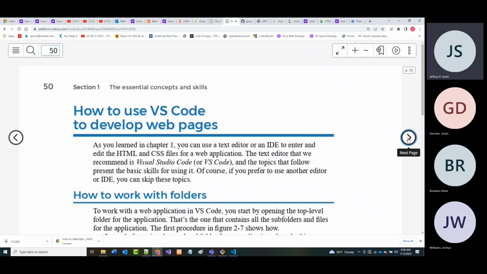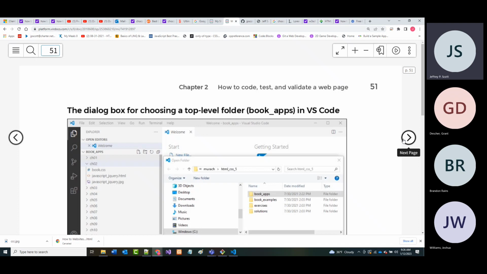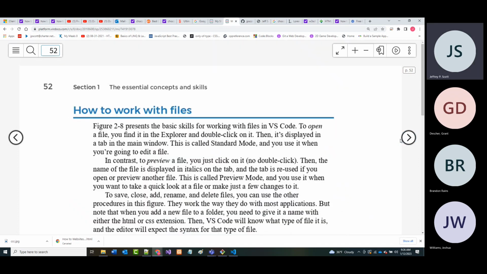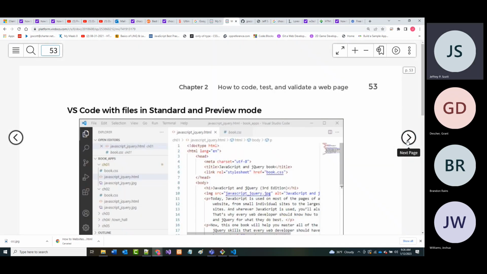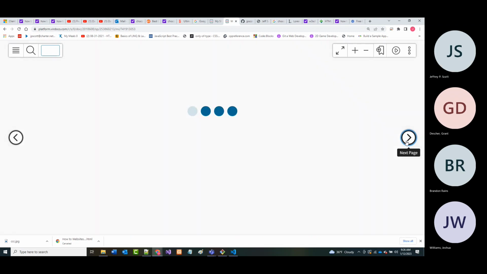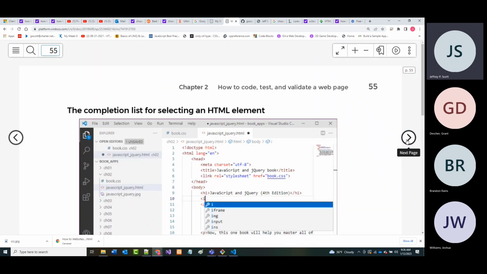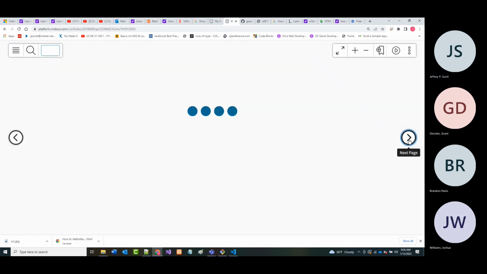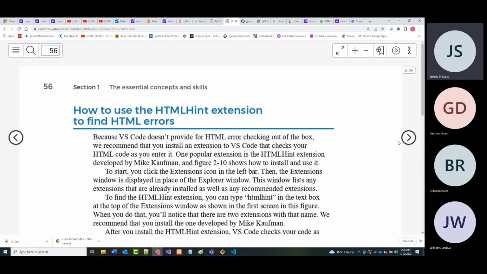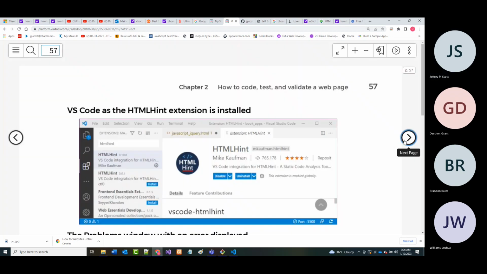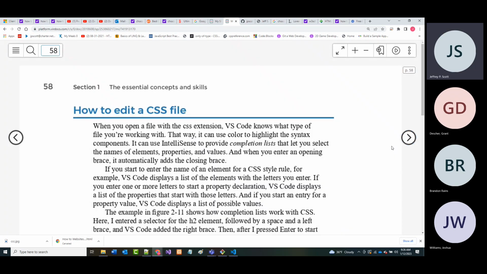Now, how to use VS Code, I'm going to let you read that on your own because we've gone over most of this: how to add a folder, how to add a file. We did all this stuff. How to edit a file, well, that's what we've been doing. You can take a look at that. How to use the hint extension to find errors, I don't even have that turned on, so you can read that, and if you're interested in it, give it a look. Sometimes you'll put an extension in here, and you might find it more confusing than helpful.